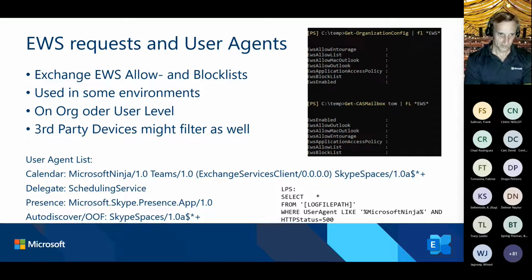So there are different user agents from different Teams backend services, like the calendar service, the delegate scenario using the scheduling service, the presence service for the presence status updates, and for Autodiscover, there is another user agent called Skype Spaces.